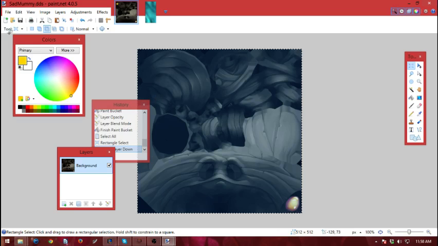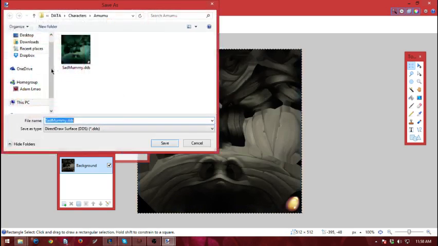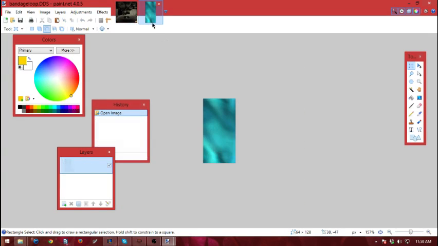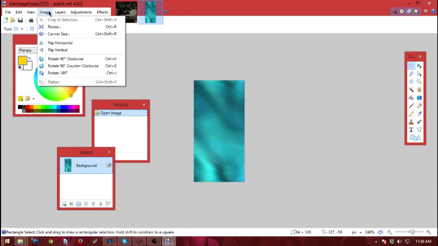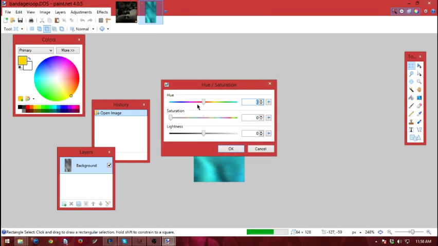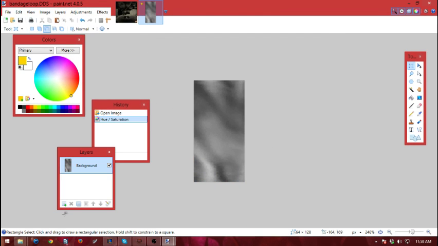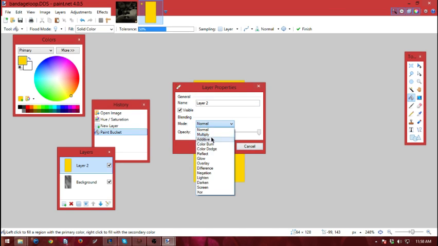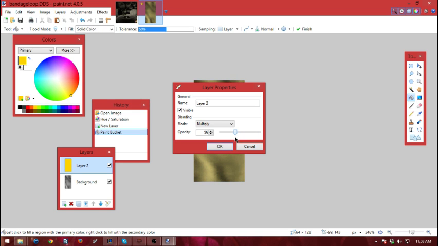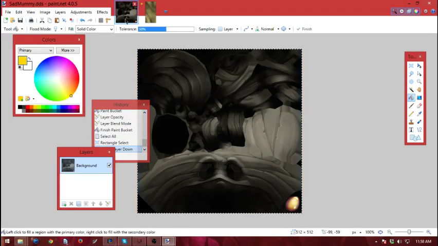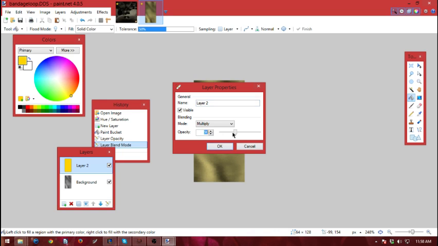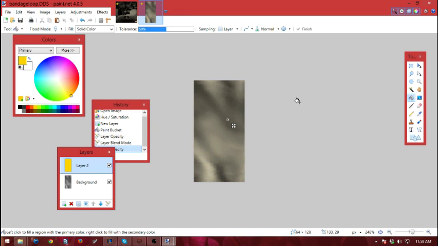I'm going to merge the layers, save it as a file on my desktop so I can easily access it. And now I'm basically just going to do the same thing with this image. Adjustments, hue and saturation, make it white like that. New layer, paint, bring this down, multiply. And bring it down to about that. Although I'm actually going to check to see what this is at. 36. Yeah, maybe this is too high. Put this down to 36. Make it match. Alright, there we go.